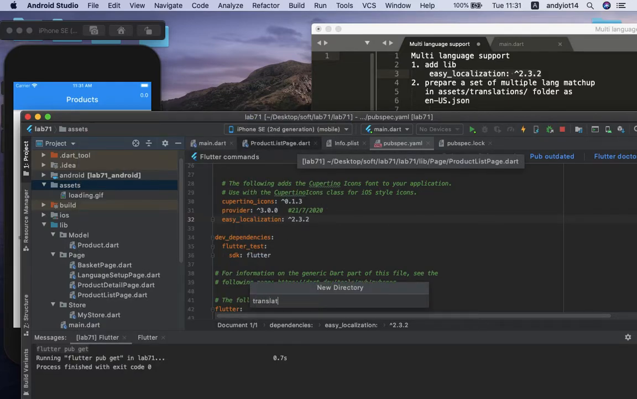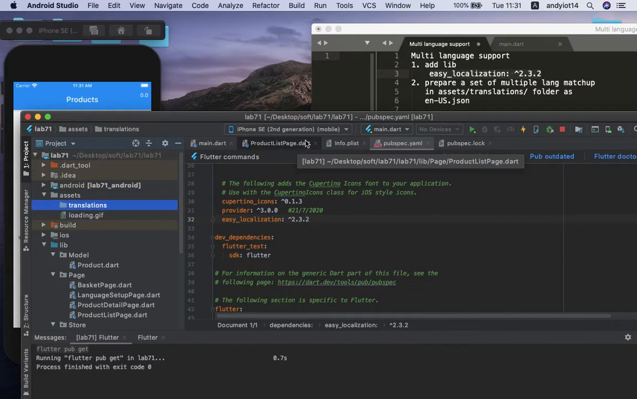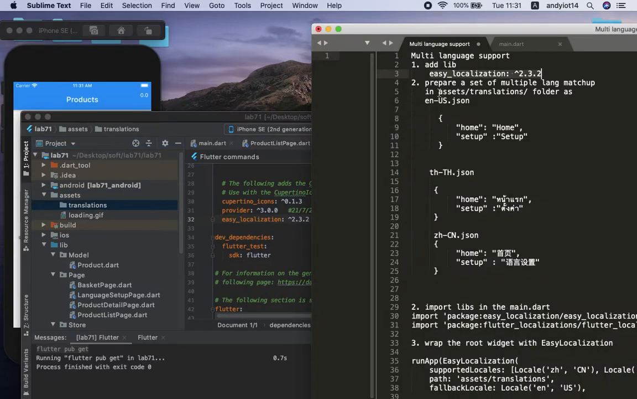and I'm going to call it translations. Now inside this folder, because we are going to support 3 different languages, we should have 3 different files. Each file will have the translations for each language. In this case, we are going to support English, Thai, and Chinese. So go ahead and create 3 different files. But to name your files, you should know something here.